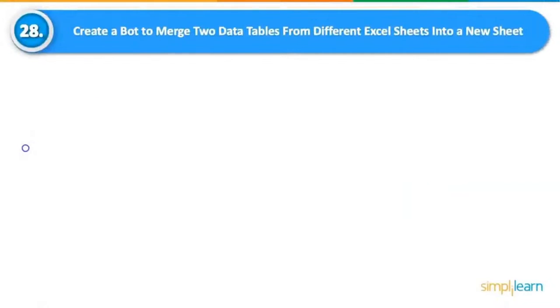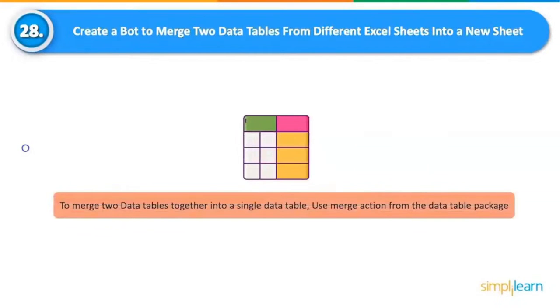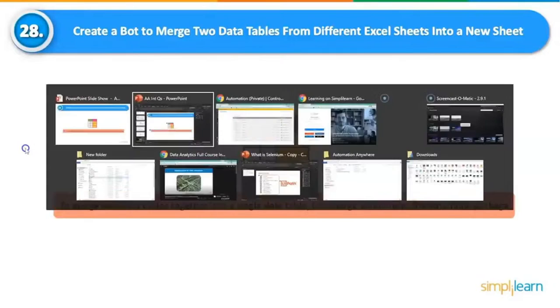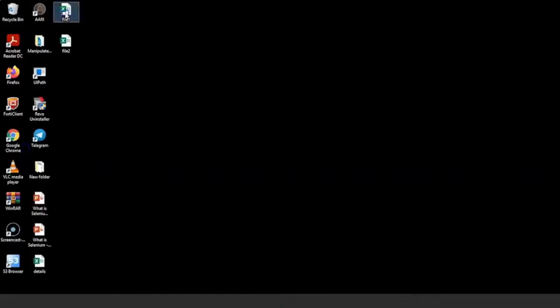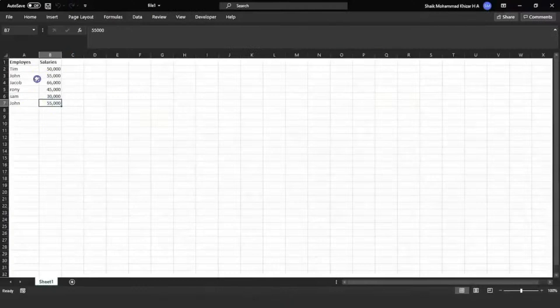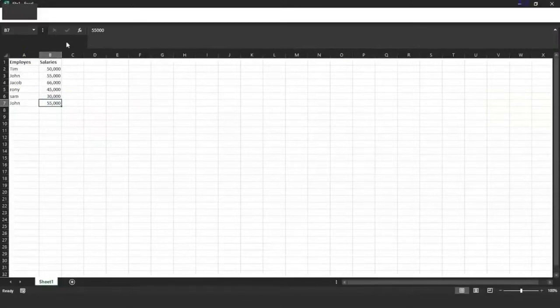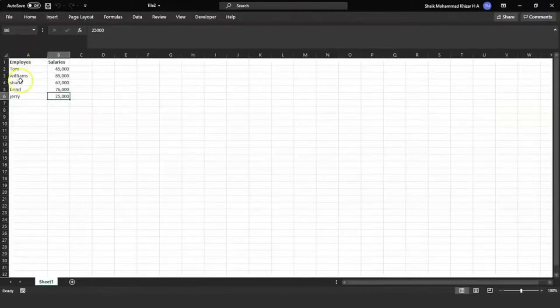Create a bot to merge two data tables from different Excel sheets into a new sheet. So to merge two data tables together in a single data table, in Automation Anywhere, we use the merge action from the data table package. So let's go to Automation Anywhere. So I have the two Excel files, file 1 and file 2. In file 1, I have 6 rows of employee names and salaries. In file 2, I have 5 rows of salaries and employee names. So I'll merge both these tables into a new Excel sheet.